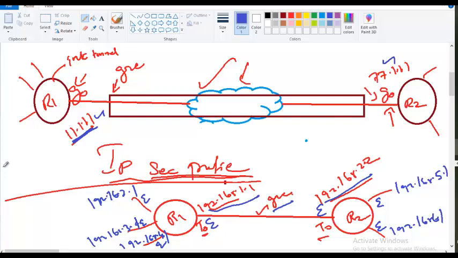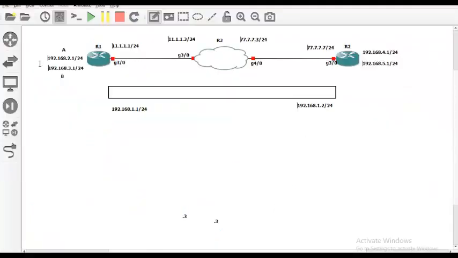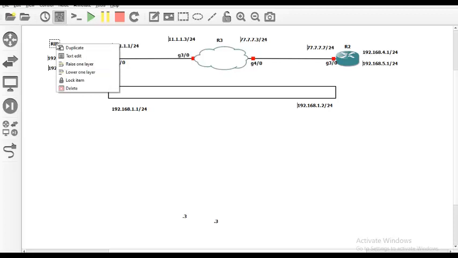So we are going to do this. Let's do it. We are going to run RIP to advertise A and B networks via the tunnel. Likewise, I'm going to use RIP to advertise C and D networks.